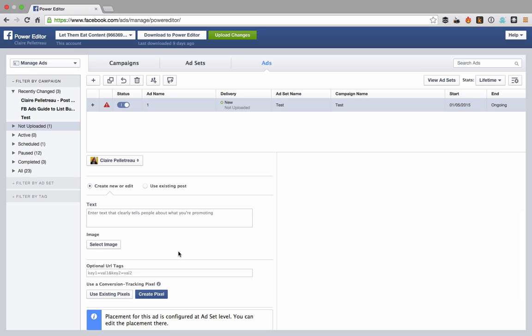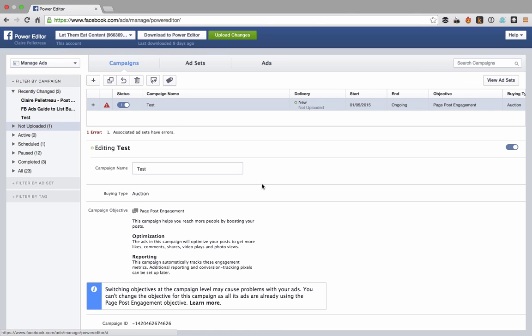But this is another problem with the boost post button. I know I said the rant was over, but it's not really over, because when you boost a post, your default objective on your campaign is page post engagement, not clicks on your link. And I know when I post something and I spend money on it, I want people going to my website. But again, that's just me. Okay, so that's how you create a link ad.